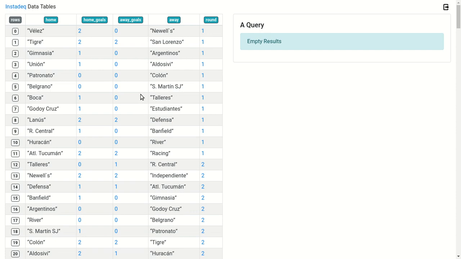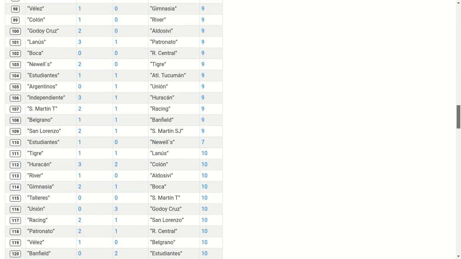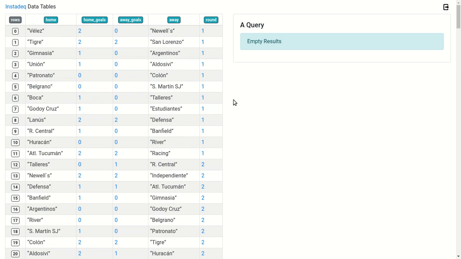Here on the left, I have a table of results of football matches, a couple of them. And on the right, I have a query builder. Of course, this is an early prototype, so the UI will improve.